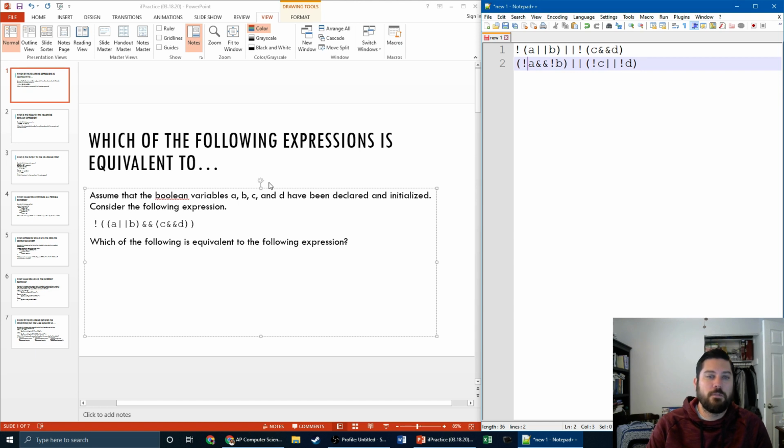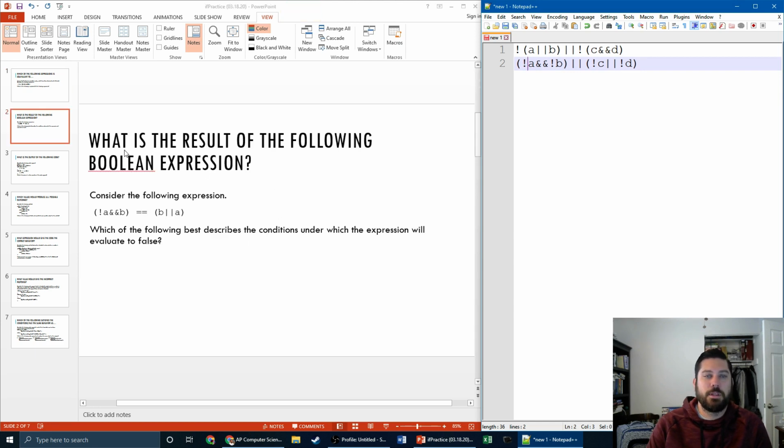Okay. For the second type of problem, still looking at Booleans, they may ask us, what's the result of the following Boolean expression? So they say, consider the following Boolean expression, and again, they give us a combination of some compound operators here. We have the not in here, but we also have a relational operator, the equals operator. And what we can see here is this is actually not comparing two integers, but instead it's comparing two Boolean values. It says, which of the following best describes the conditions under which the expression will evaluate to false?